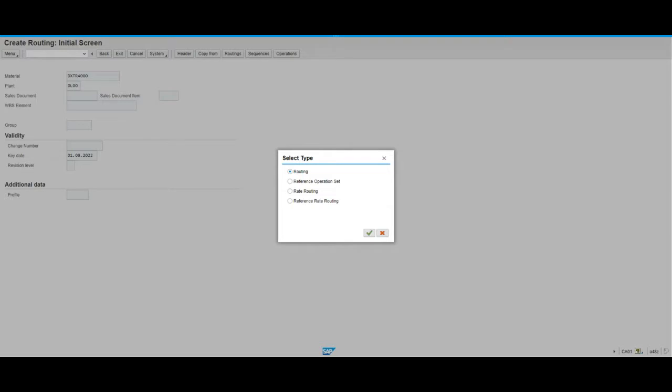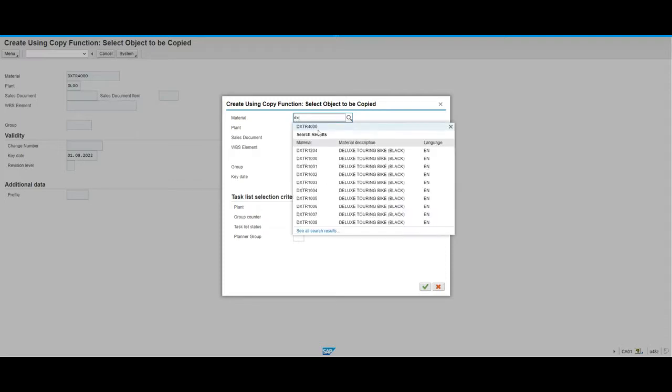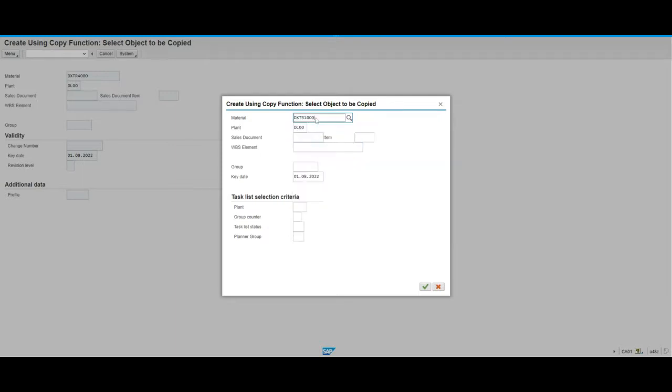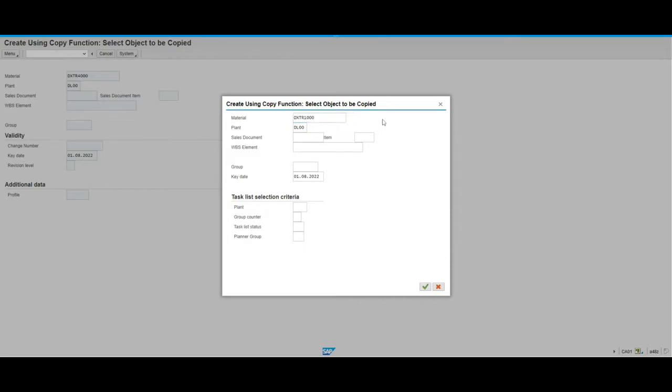Okay. Then you have this screen over there. Make sure you enter your own material. From where we are copying, this one from 1. Again, this shows your 3 numbers, which I'm consistently using. Make sure plant is there. And that's it. Then say okay.